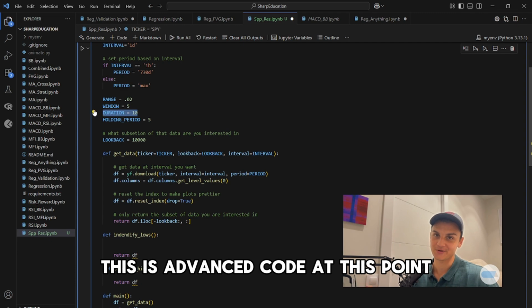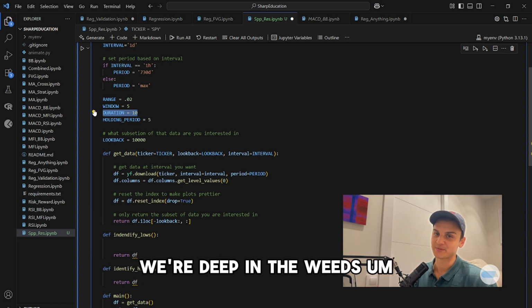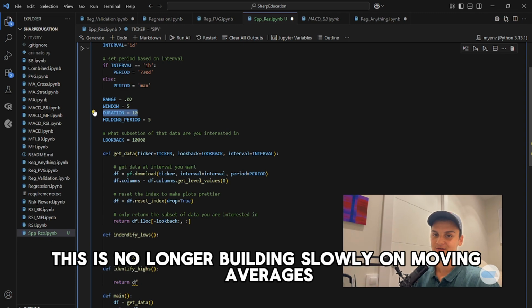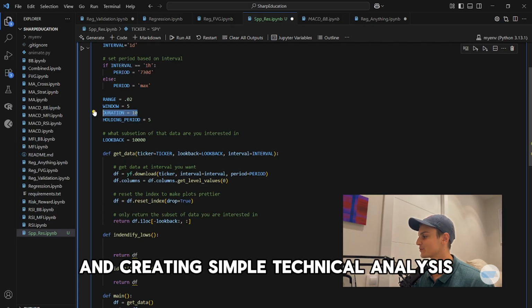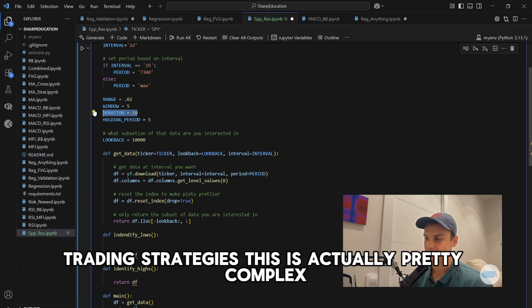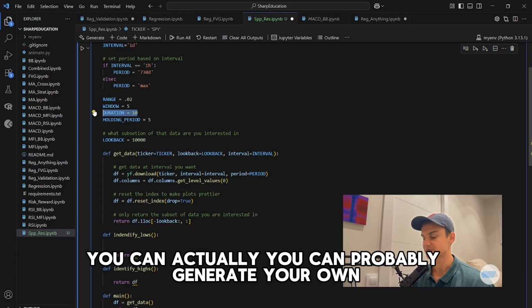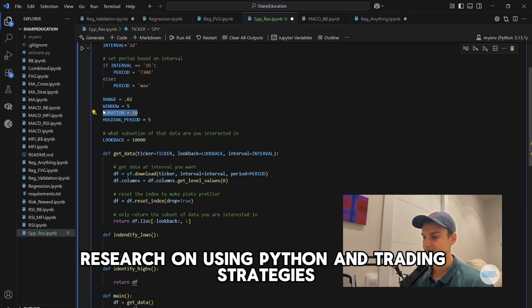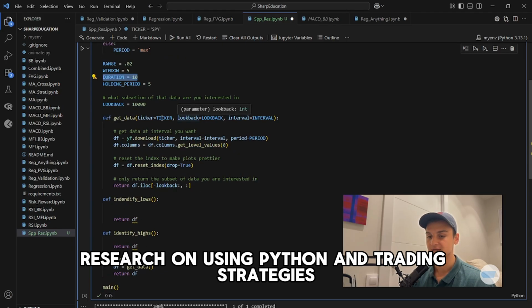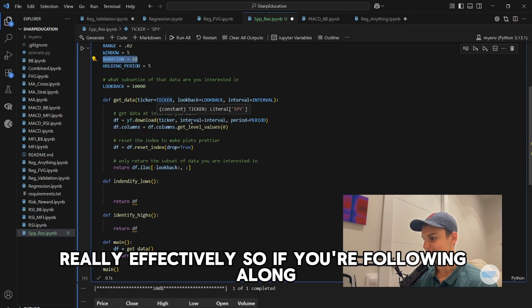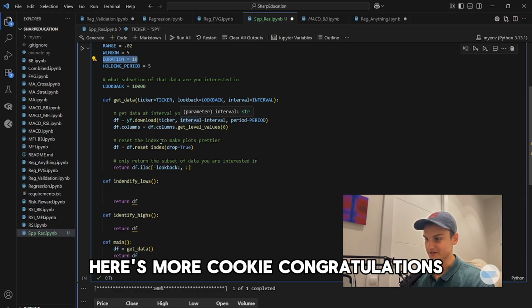This is advanced code. At this point, we're deep in the weeds. This is no longer building slowly on moving averages and creating simple technical analysis trading strategies. This is actually pretty complex. If you can understand this, you can probably generate your own research on using Python and trading strategies really effectively. So if you're following along, you're a smart cookie. Congratulations.